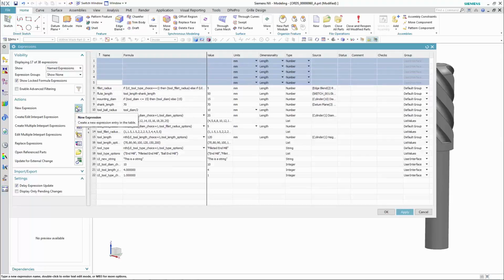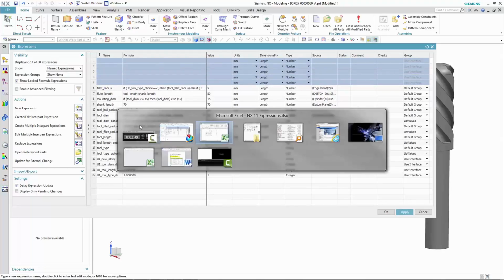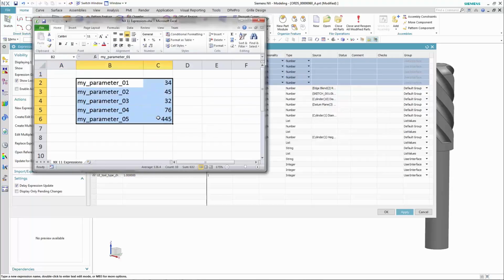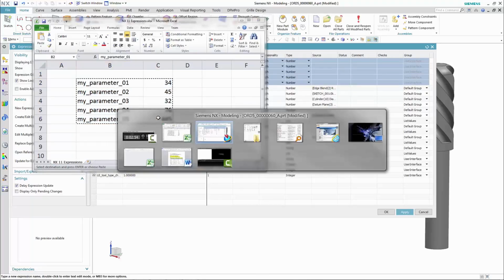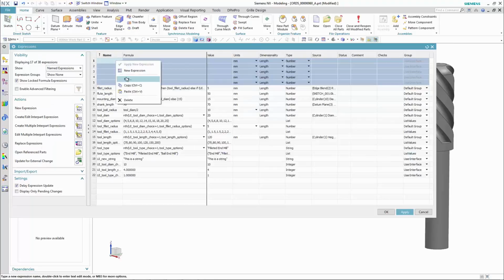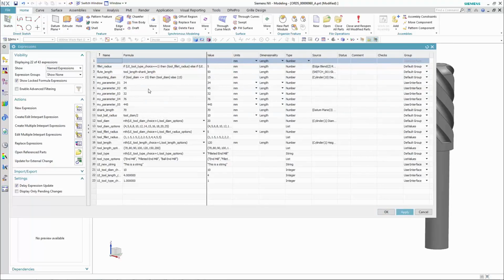The next thing we want to do now is go ahead and create some new expressions. So we insert 5 new rows into our table. We go to an external spreadsheet and we just copy and paste those values into our new model. What we can do now is quickly edit some of these values if we would like to.